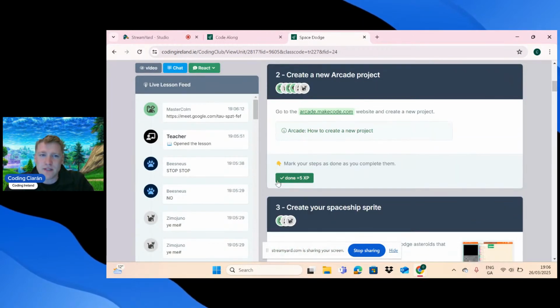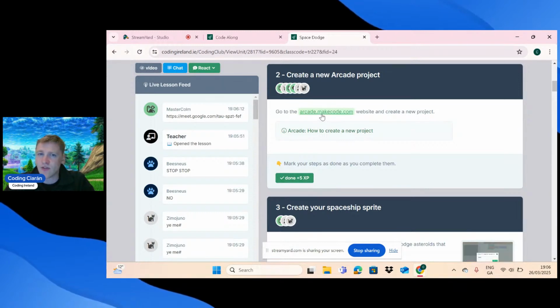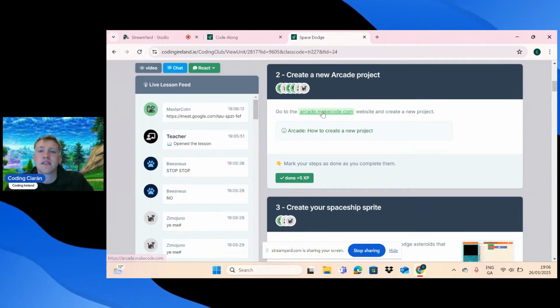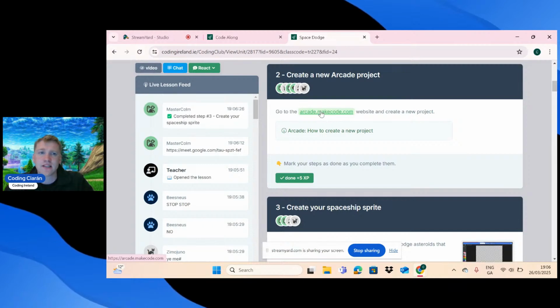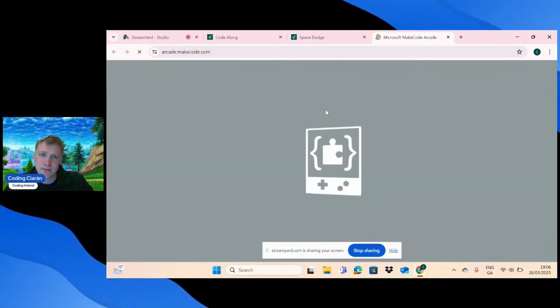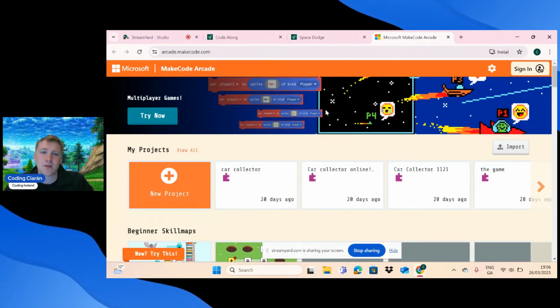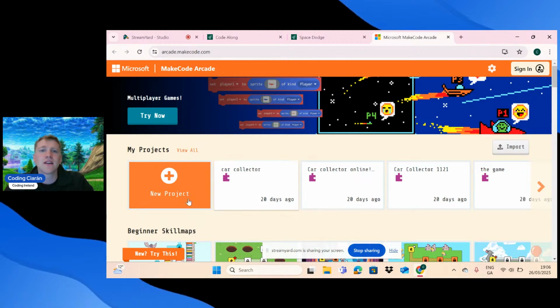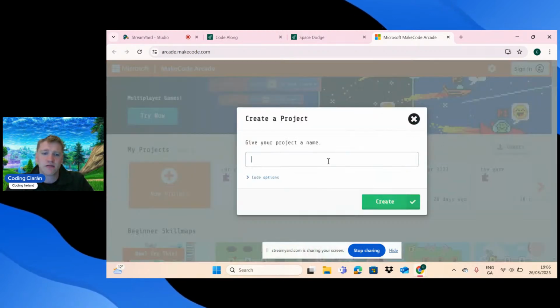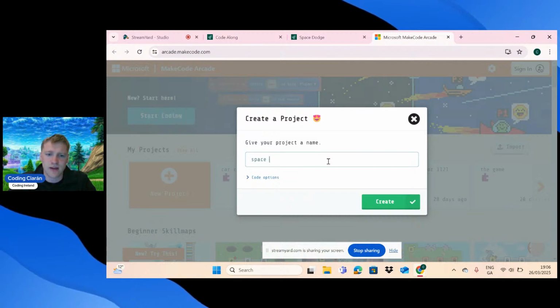So our first step, as always, guys, is we're going to make our new project. If you've done this before, great, you know what to do. If you haven't, you can just click on the link that's in the Coding Ireland's page. That'll take you straight to MakeCode Arcade, which is a brilliant website. It's like Scratch. Here's all our other ones. You click on New Project. You do not need a login, although if you want to, you can make one.